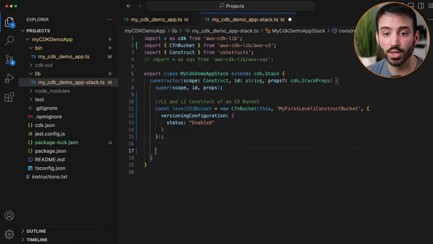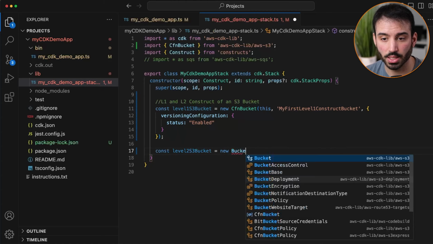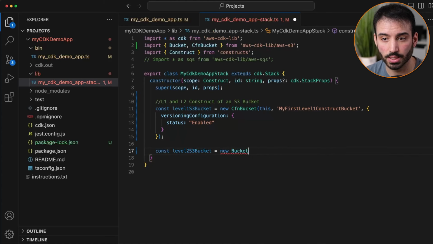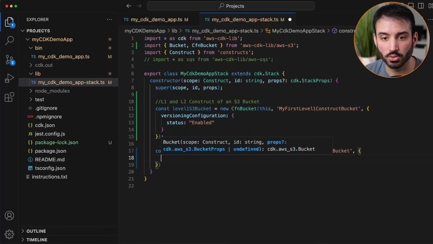Let's take a look at that now. So we're going to do const level 2 S3 bucket. And this time we're going to say, okay, new bucket, and Bucket. There you go. And same kind of story. And we're going to call this my first level 2 construct bucket. And we're going to do an open closey there.